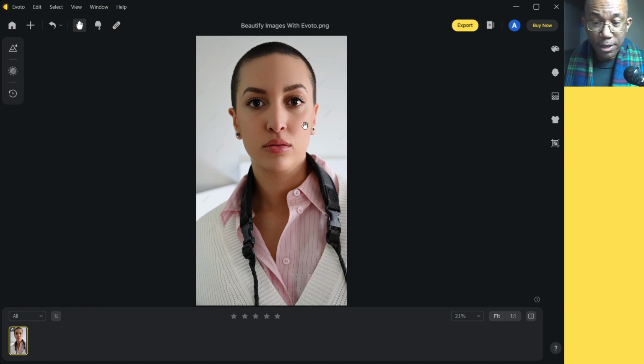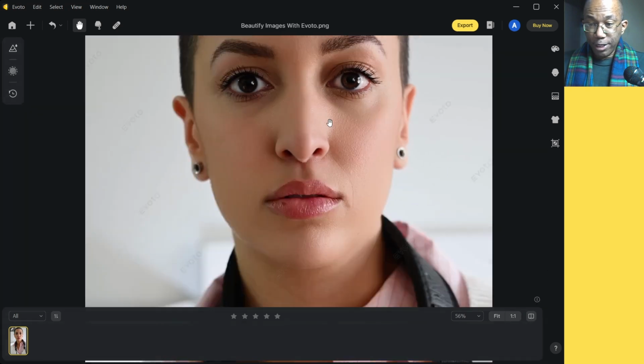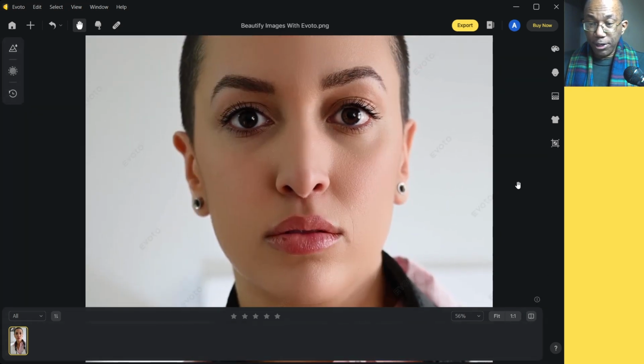Close these out like so. Then to export it, the only thing you have to do is go up here, click export, and it will send it to your system wherever you choose to place it. Okay, let's get one more look at before and after real quick. Let's go ahead and one-to-one it, pull it down just a little. There we are. There's the before, there's the after. Before, after. What can we say, guys? Now, ladies and gentlemen, that's how you beautify an image in Evoto in seconds.